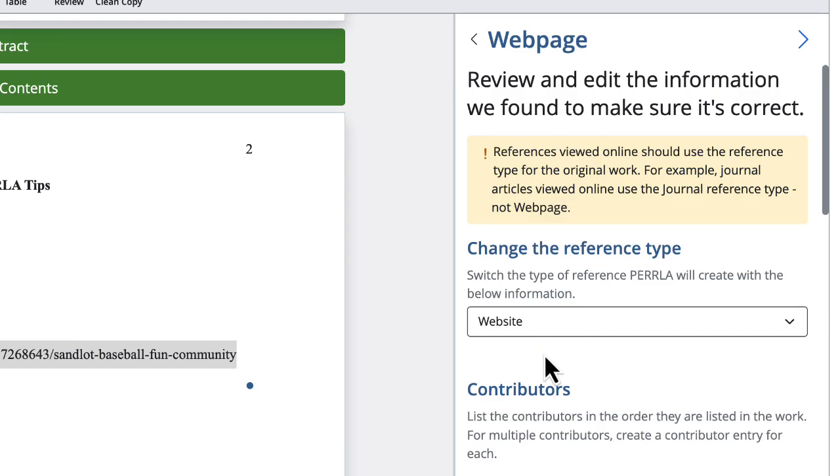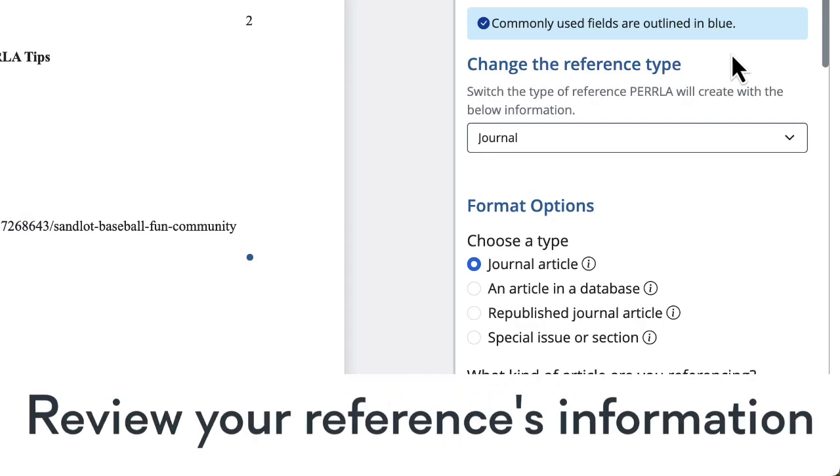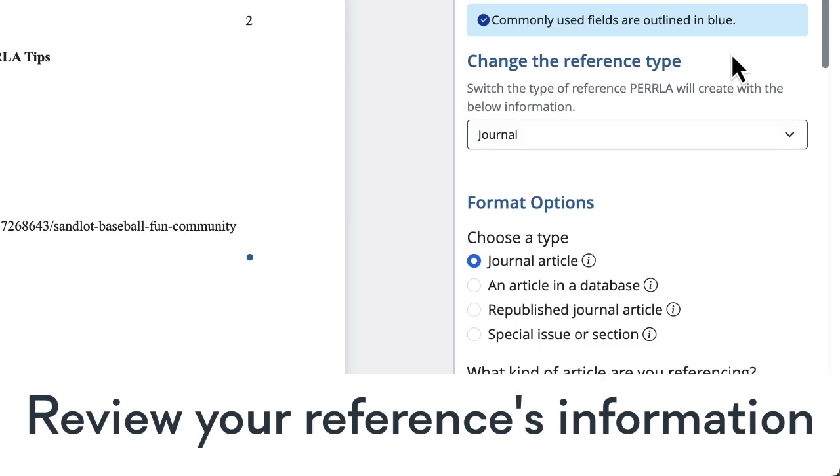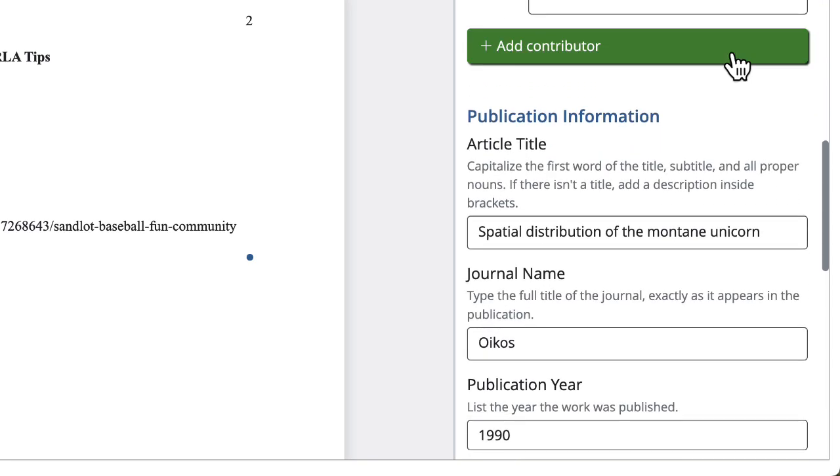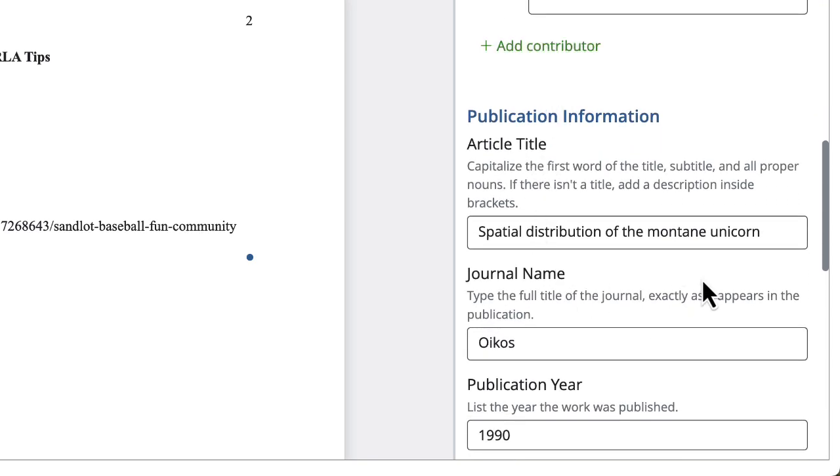All right, for tip number 4, we're going to talk about reviewing the information inside of your reference form. PERRLA always tries its best to format this information correctly. However, this is information that was put in by some other human at some point. Whether you're searching for a DOI, an ISBN, or a URL, or using an author and text search to find a reference that you want, somebody from a publishing house somewhere entered this information into a database.